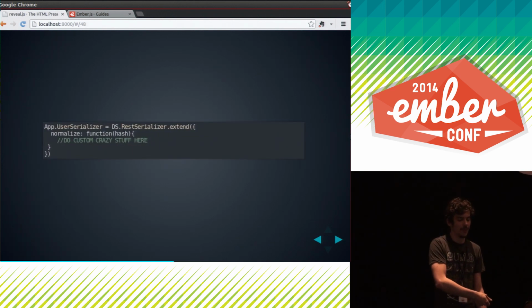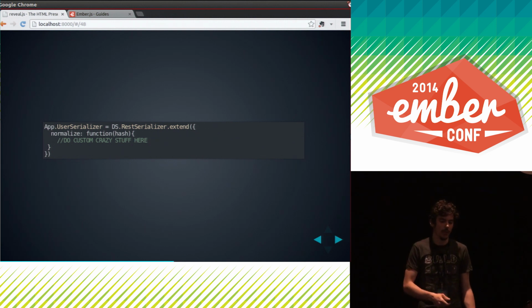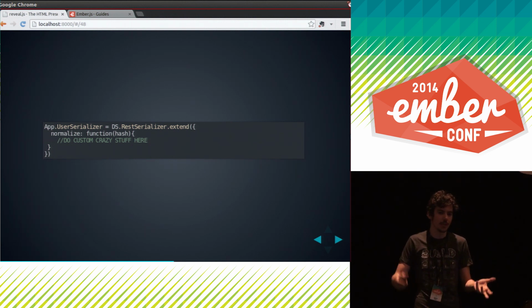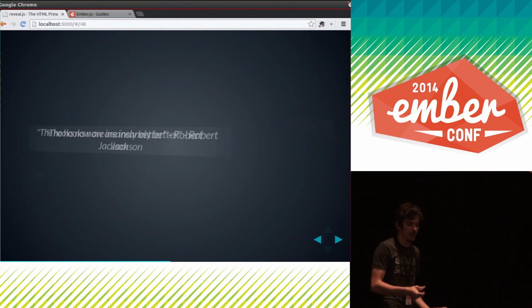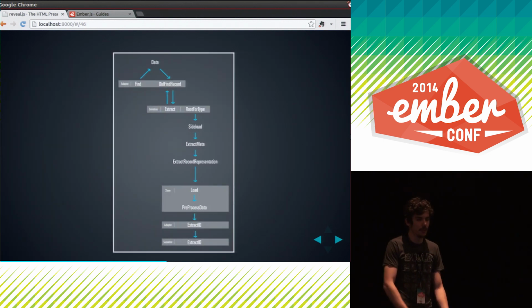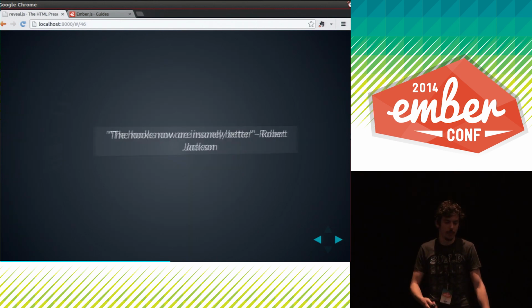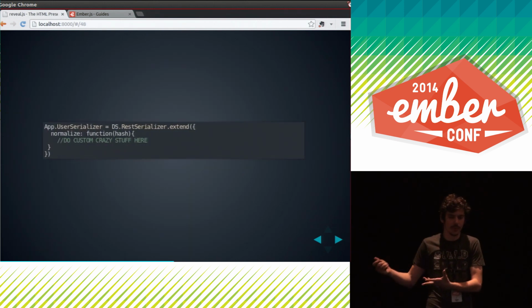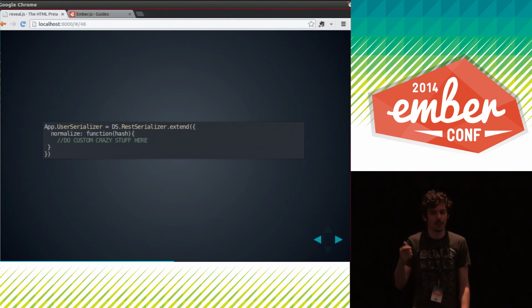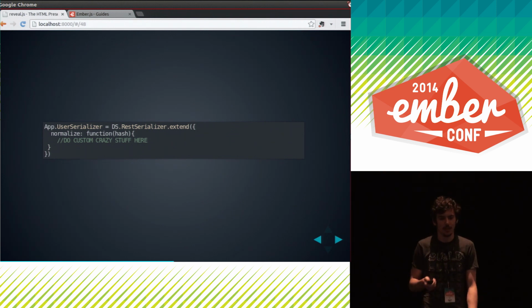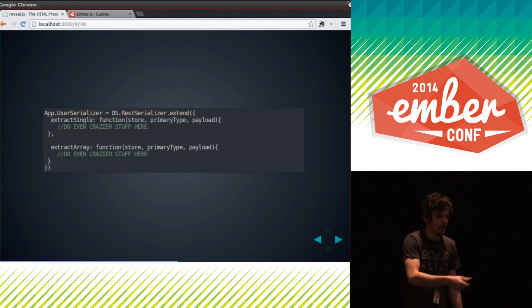For example, you have a normalize hook for any sort of model, and you just say normalize, you get a hash, and you can take the hash and do whatever you want with it. You don't need to look at 20 crazy methods and figure out which one you need to use. You have one method that says normalize, and you do stuff there, and you just canonicalize it. Whatever kind of JSON, XML, SOAP, whatever you got, you can do it in normalize. If you need a bit crazier things, you can use extractSingle or extractArray.